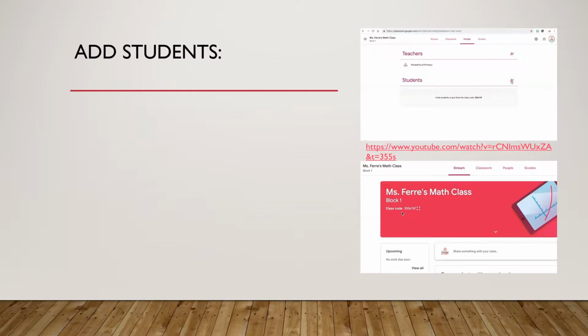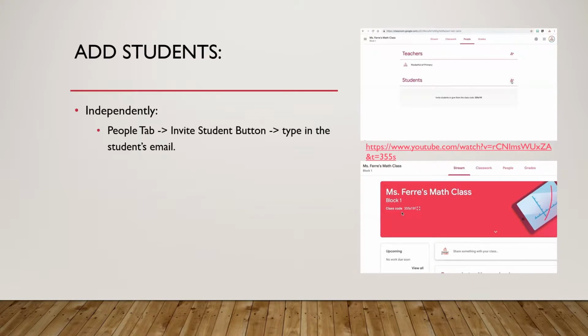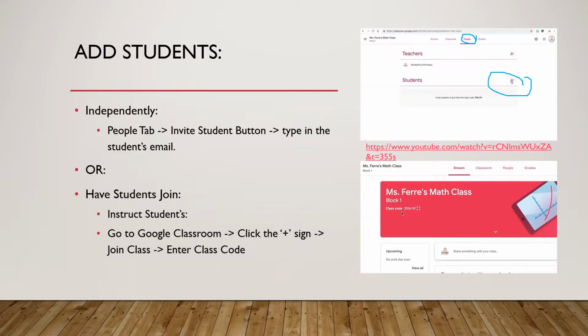Now that you've got a classroom, you've got to have students. In order to add students to your newly founded classroom, you will have two options. You can either independently add students by going to the People tab, the Invite Student button, and typing in the student's email manually, or you can have students join, which is much easier.